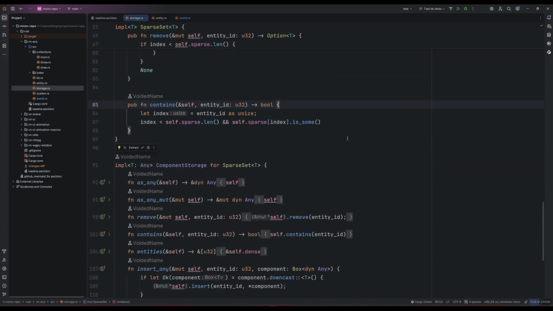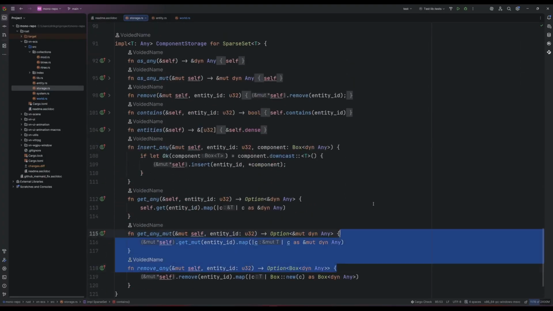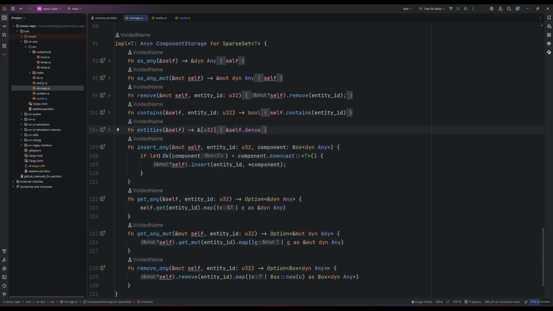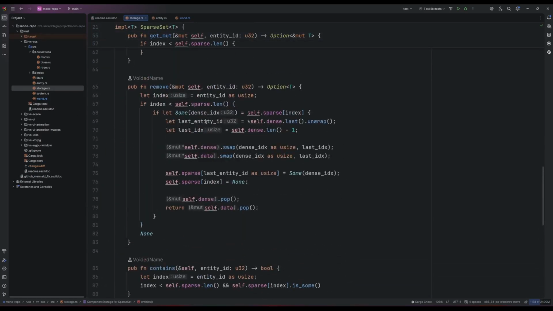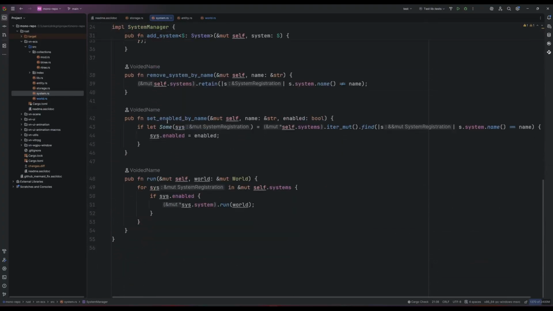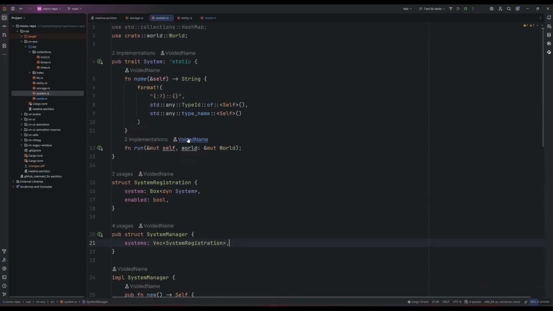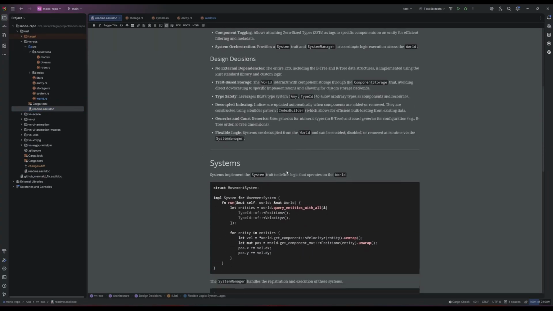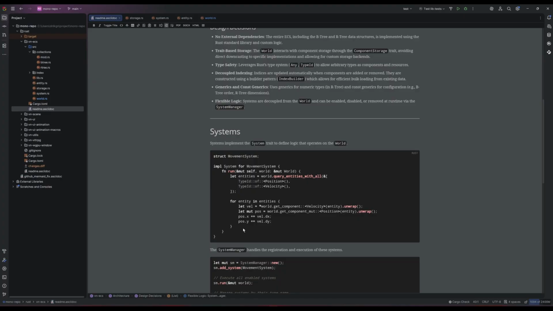Contains just checks for contains, and then this is just implemented and just points at the elements. A system is potentially interesting, but it's really just something that takes in the world as an argument and then works. We saw an example in here. Did we see something? I don't know.